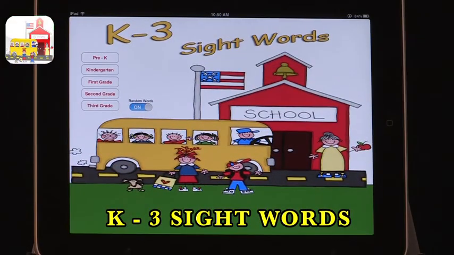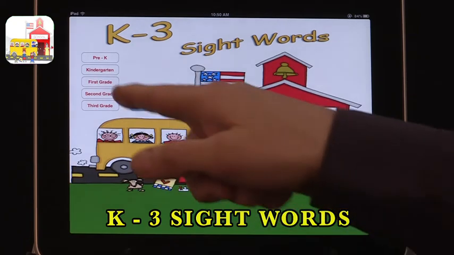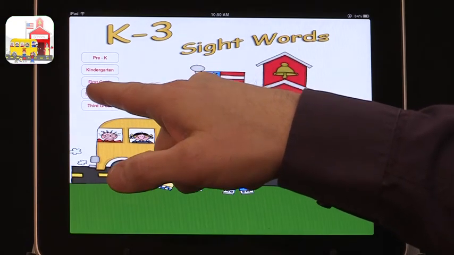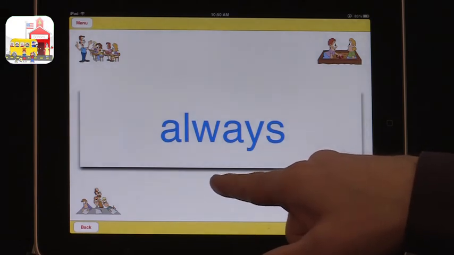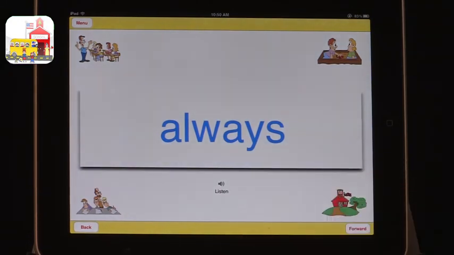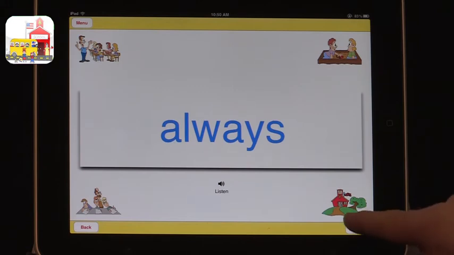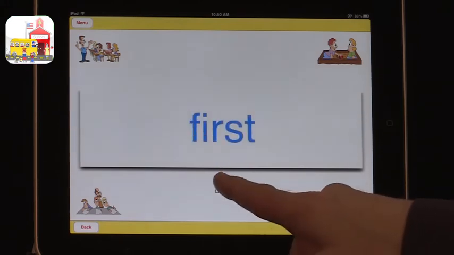This is the K-3 Sight Words, and it's a very simple app. I like it because it's user-friendly. Let's choose the second grade words, and here is the first word. You can listen to the word. Always. And that's a way for kids to know if they were right or not, and then you move forward. First.